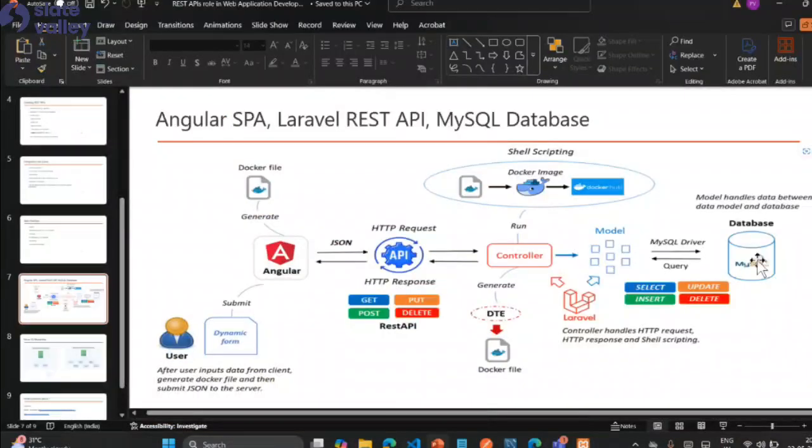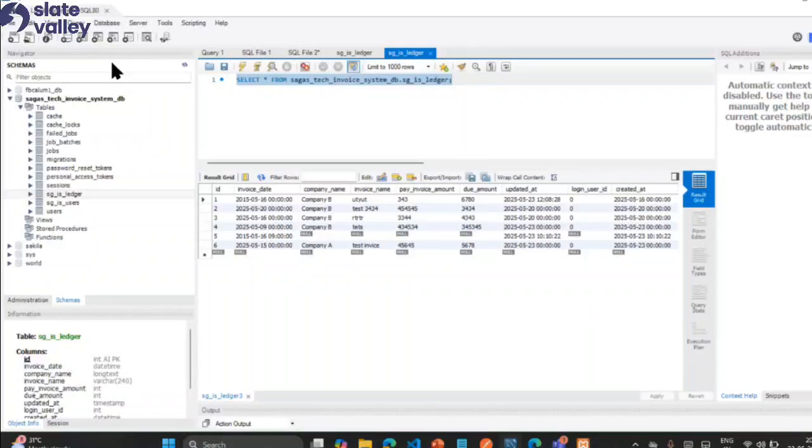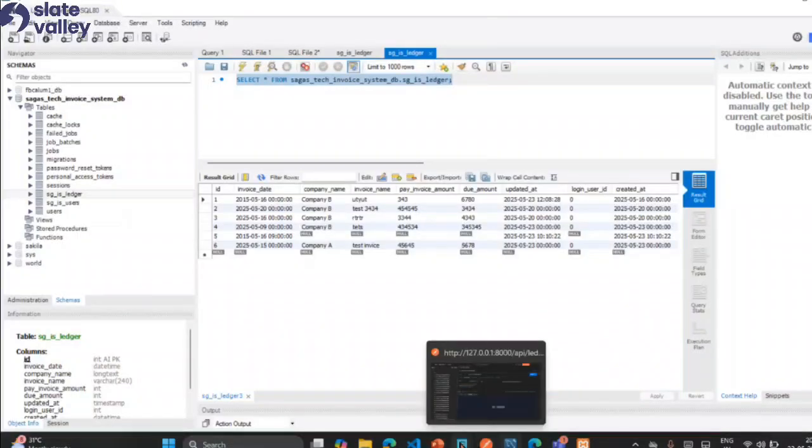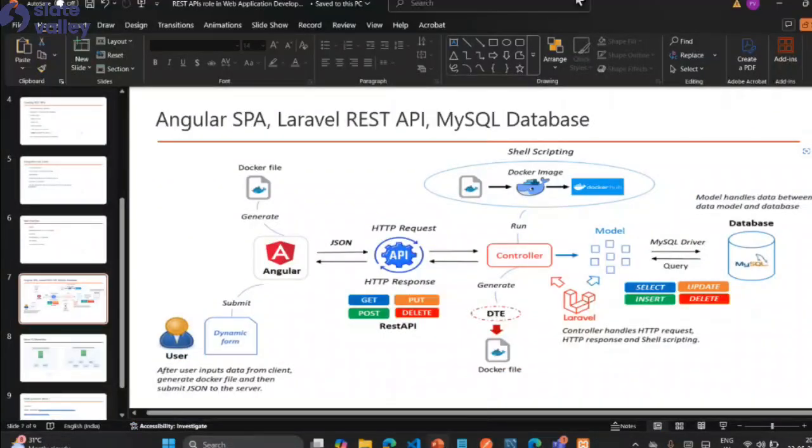In our architecture diagram, MySQL, I am using MySQL Workbench. This has the MySQL web server, and here I am storing the data. I think yeah, this one I will share with Ravi Baba.